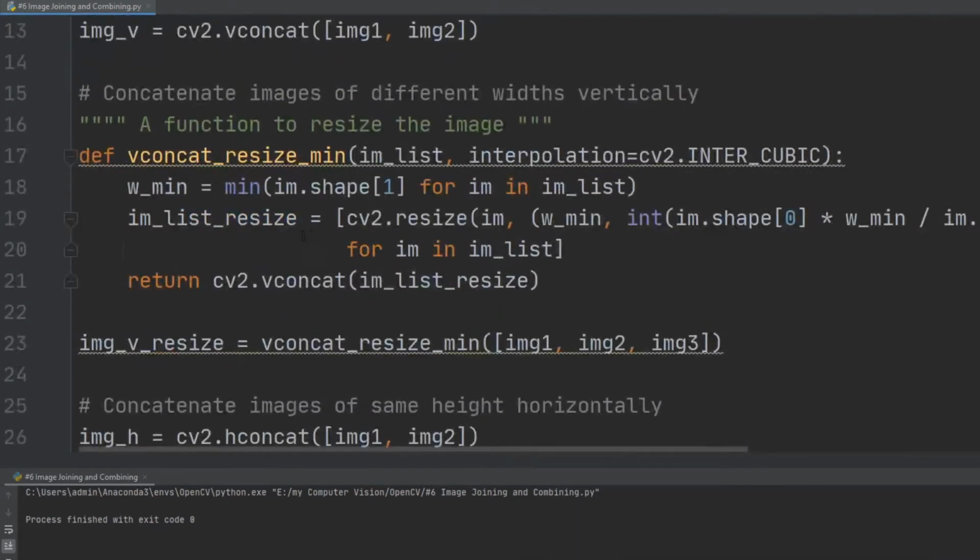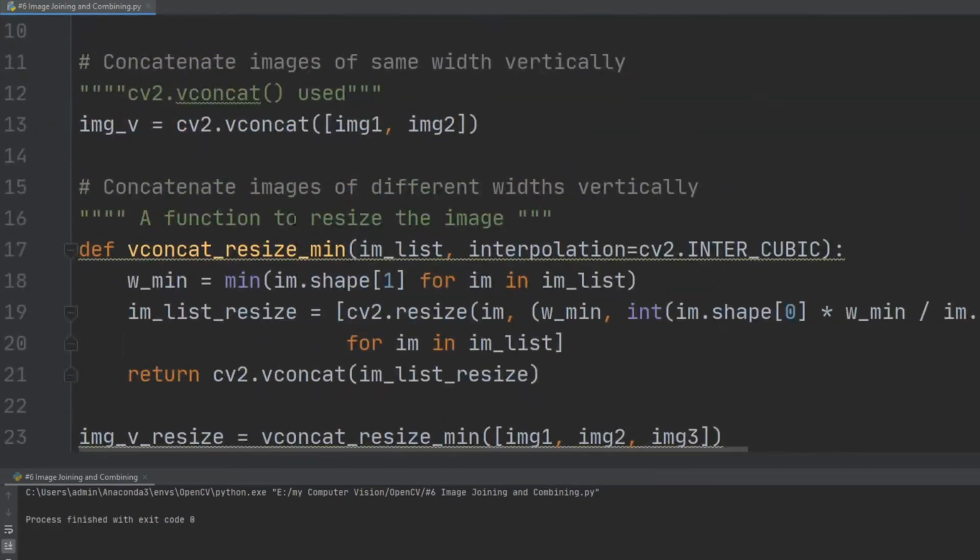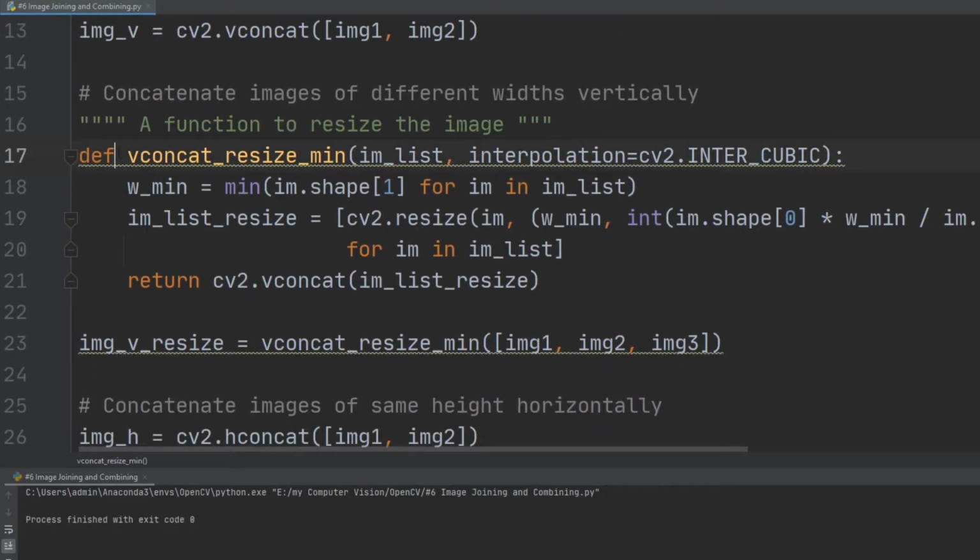Now let us see how we can join two or more images vertically where the images have different widths. In order to do that, I have first created a function, and in this function I will be passing my list of images, all the images that I want to concatenate, and then I have passed my interpolation, and the method that I have used is INTER_CUBIC. So what does interpolation mean? Whenever we are resizing an image, we need a way to calculate the new pixel values for our new image. In order to help us with that, we use interpolation methods. The interpolation method that we have used is INTER_CUBIC.